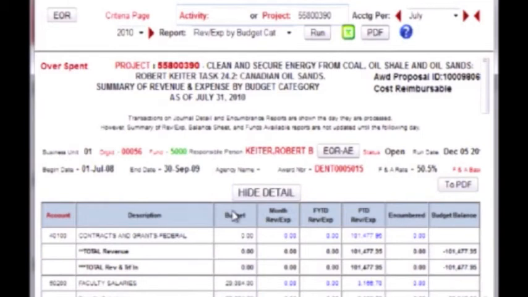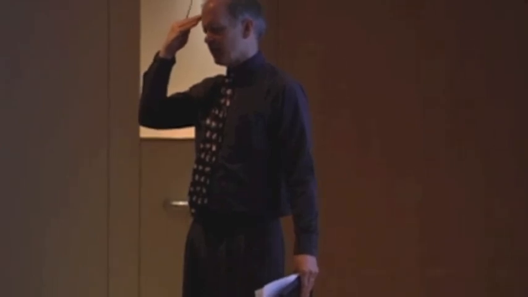So those are the changes to the new report. Now, again, if you're looking at a different management report and then you decide to go back to the summary of revenue and expense, you need to be in the mindset: activities, summary of revenue and expense; projects, summary of revenue and expense by budget category. If you pick the wrong one, it'll tell you.